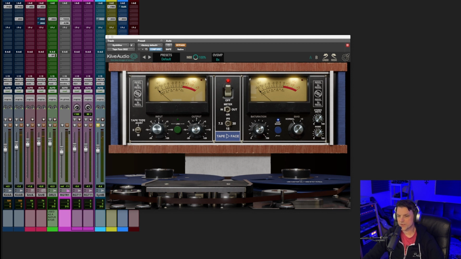So this time I switched the tape type to tape type 2. I didn't drive the input this time. I'm on 30 IPS. I did engage the low boost, and I have the saturation all the way up. So let me start again in bypass, and I'll show you what it sounded like when we pop it in.